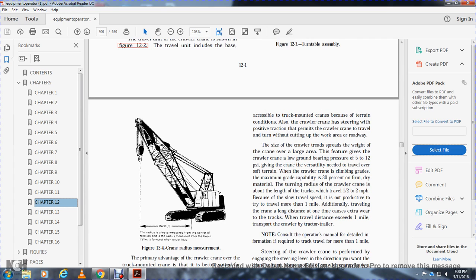A crawler crane has steering with positive traction, which permits it to travel and turn without cutting up the work area or roadway. The crawler tracks spread the weight of the crane over a large area. This feature gives the crawler crane low ground pressure, 5 to 12 psi, giving the crane the versatility needed to travel over soft terrain. The crawler crane's maximum climbing grade capability is 30 percent on firm, dry material.